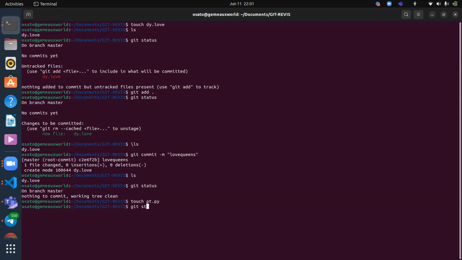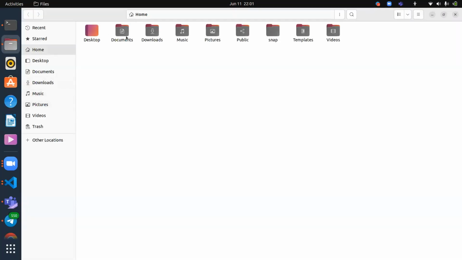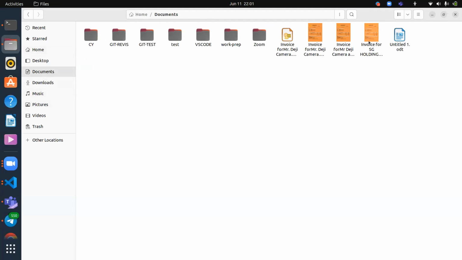Why is this touch command to create a file different from make directory? mkdir is for a directory, for a folder. If you want to create a folder, use mkdir. mk means make, dir means directory. Anything that has files inside is called a directory. All these things here are directories, they are folders. But if you click this, you see these three things, they are files.